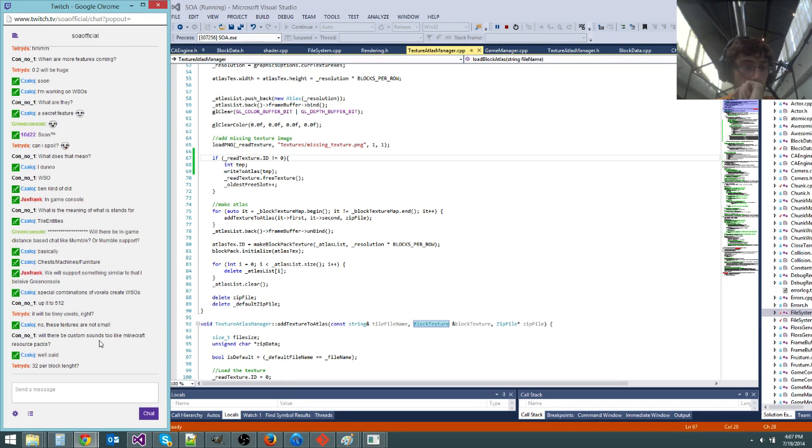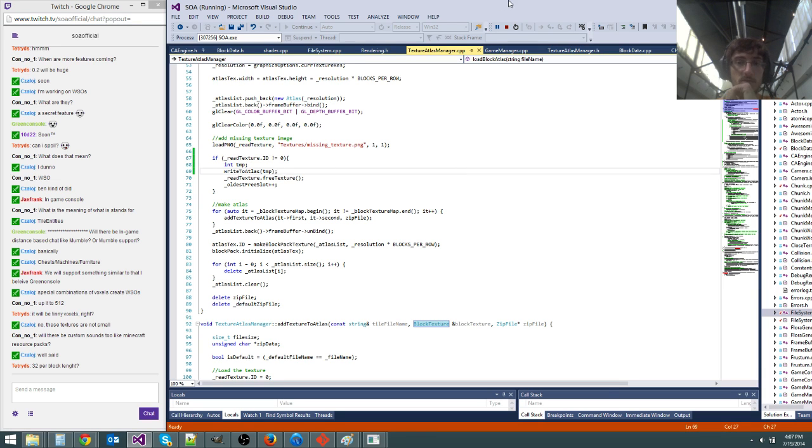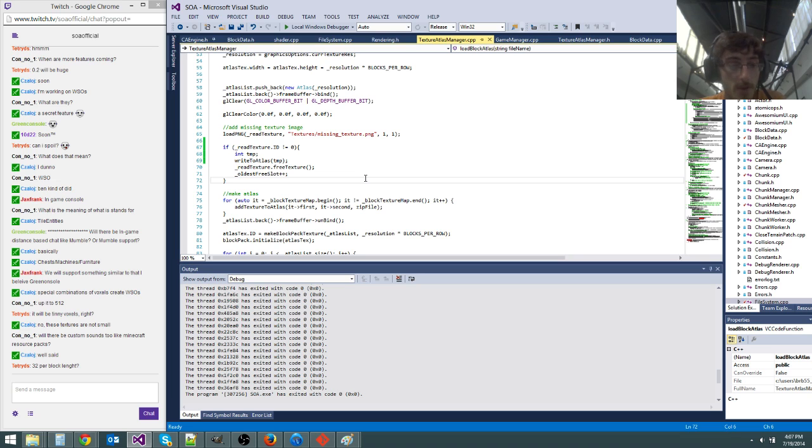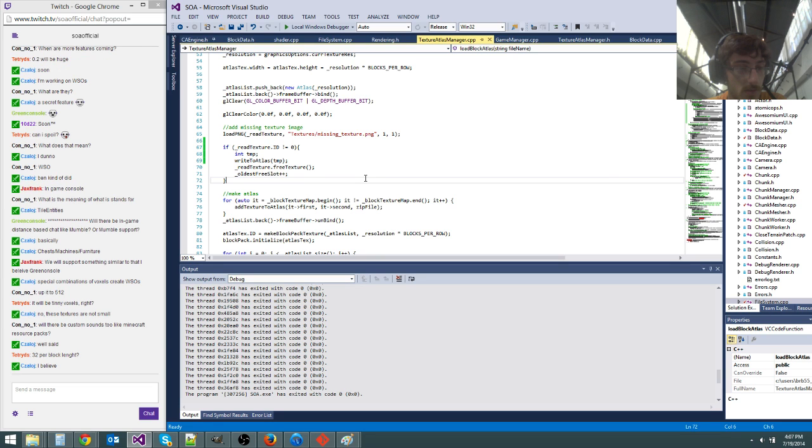Custom sounds? Yeah, definitely. All of our resources are external. They're not inside the executable. So you can change anything that is a resource. Anything. Not sure what you're talking about with 32 per block length to 512. Christian's got it under control.